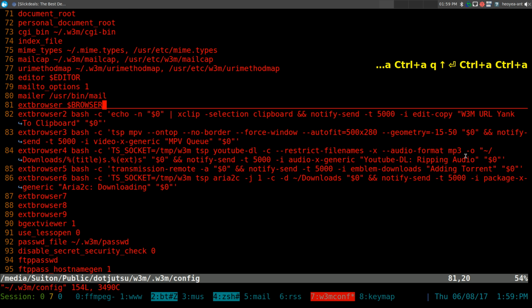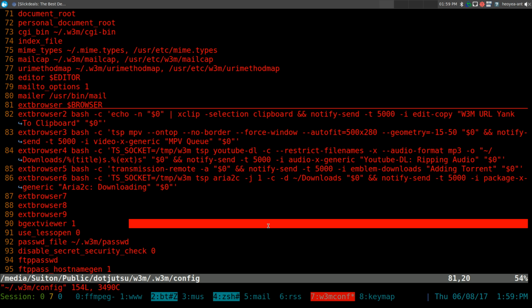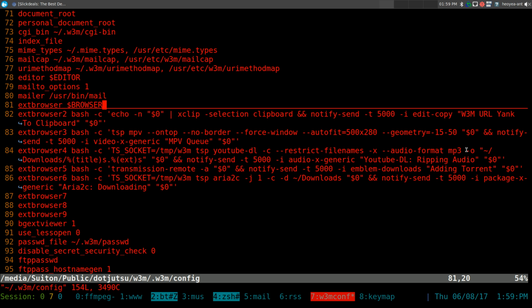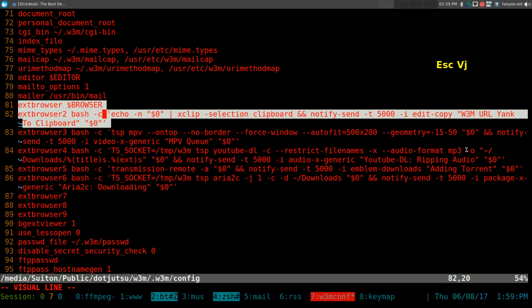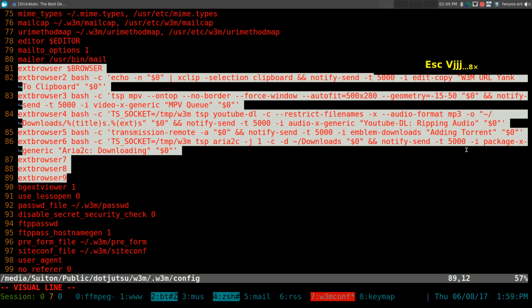All right, this time we look at w3m and some custom commands you can do with it. You can actually call external bash scripts or bash commands, whatever it is. And real easy here, this one should be in your home folder, w3m config. And here are 9 slots you can use to add in your bash commands or whatever.